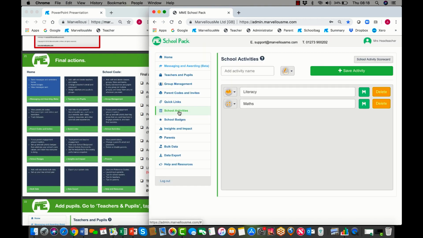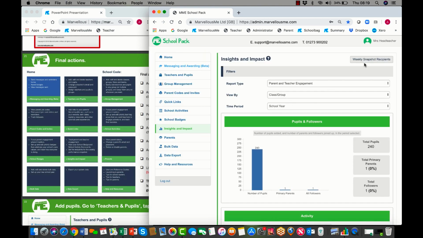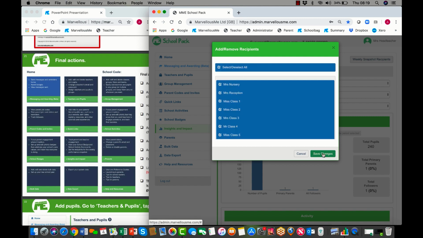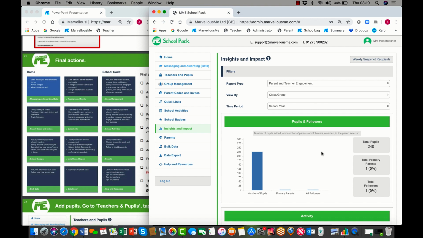Same if you use our priority activities, so where you're keen to encourage the teachers to share news regularly with parents about key topics, just make sure they represent any priority topics that you might want to focus parent engagement on. Insights and impact, just check here that you've ticked all the teachers, ideally, or certainly the SLT, who might want to receive that weekly performance standard.